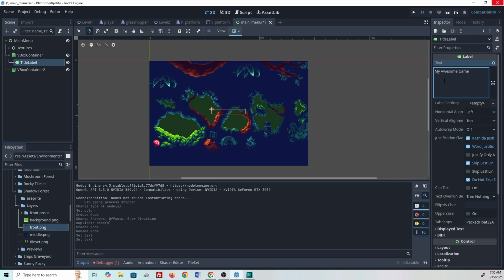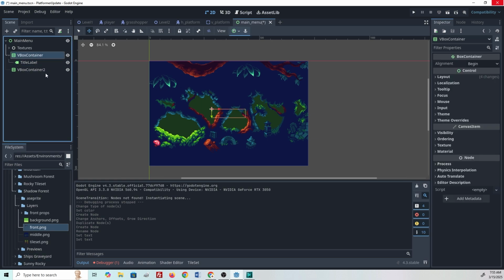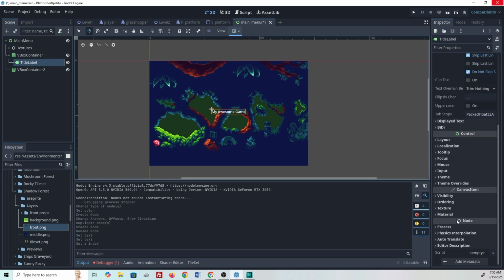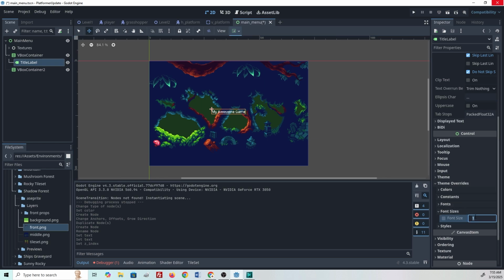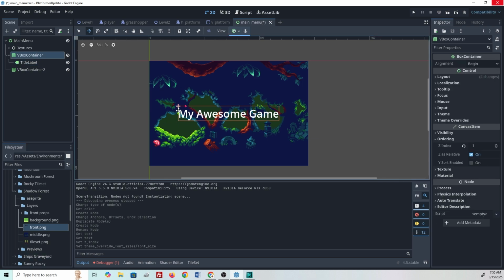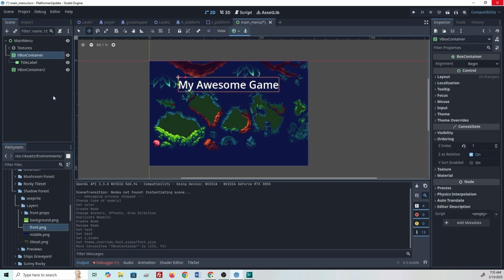my awesome game. Now it is drawing in the back, so what we're going to do is take our ordering, change the z index to 1 on our VBox container, and then everything will show up in front of it. The next thing we're going to do is on our title label, go to theme overrides, font sizes. We're going to bump that up to, say, 48. And then we're going to move this first VBox container up here into this black area.